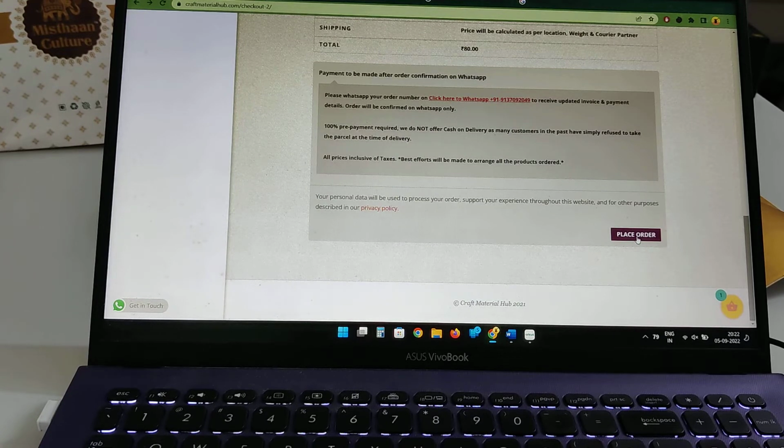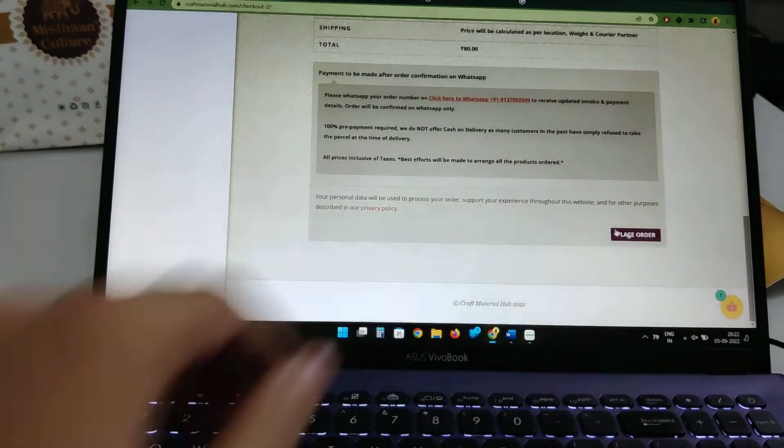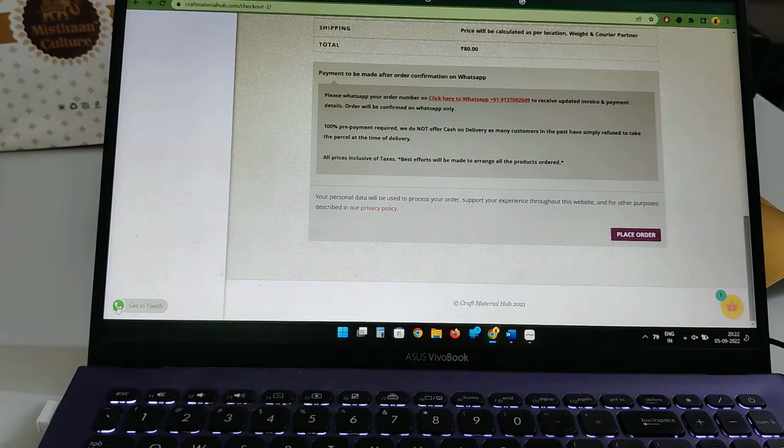You don't have to make any payment when you click the place order button. After placing the order, you can ping us on WhatsApp. You can click this, so you'll be taken to our WhatsApp. You can send a message over there, and we'll proceed with the order after you make the payment.